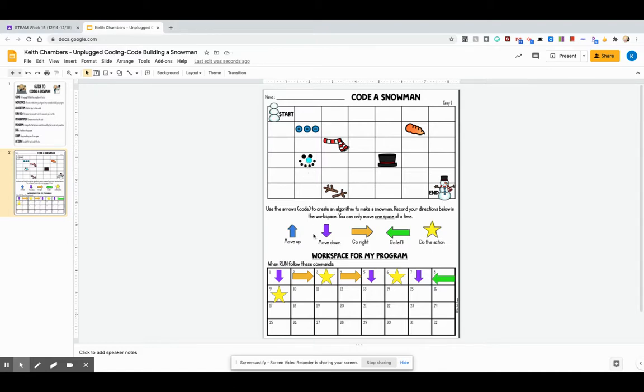You got to tell the directions to get the sticks for the arms, to get the hat, to get the nose, and then to get to the end. Okay, when you get to the end, I would say that you're going to want to put a star down here in your workspace to show that it's the end and that you're actually going to build that snowman. I mean, you won't literally build the snowman.